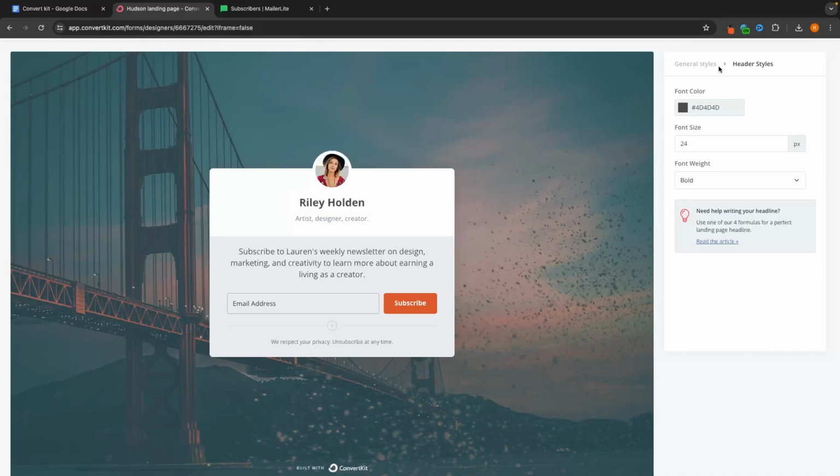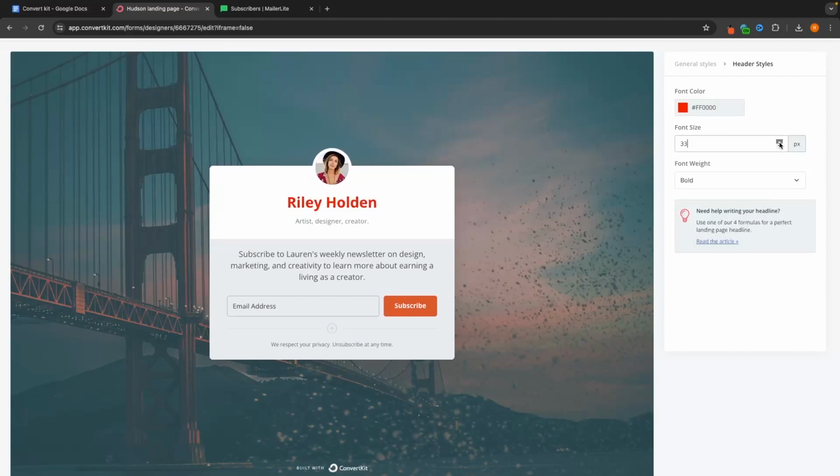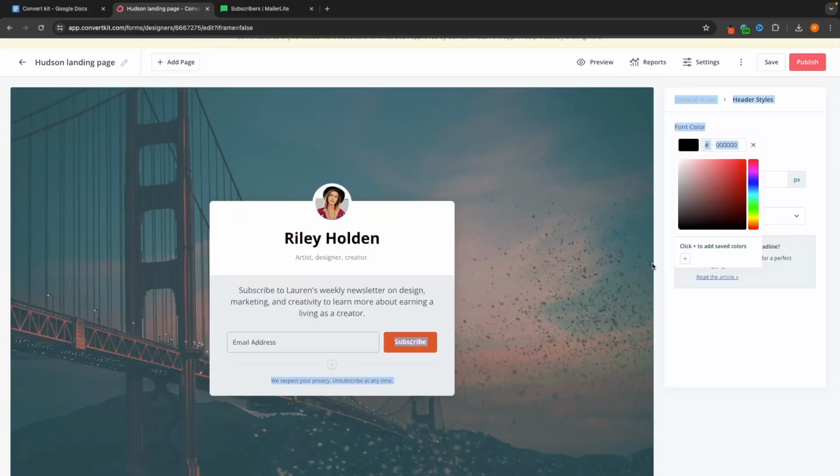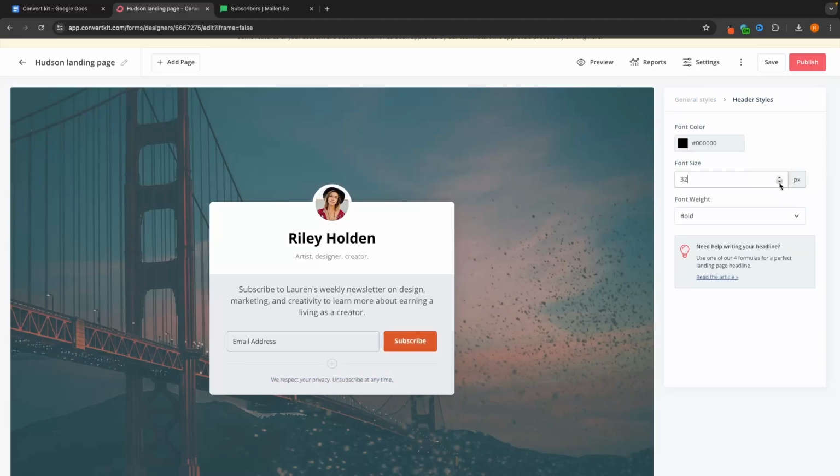On this right hand side, we can then change the font color. So if I wanted to change this to red, I could change it right there. We can change the font size as well as the font weight. So let's just go back and set this to how it was before. We will go for black right here and then maybe turn this down a little bit. And that is how you can edit the text.